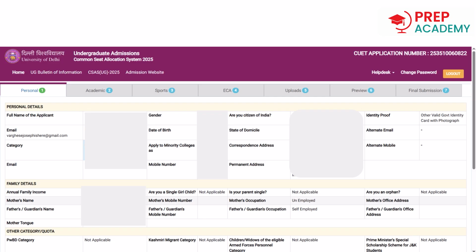So once you have filled everything, you will see the preview like this. So you can review every single detail carefully. If anything is wrong, click edit. Once satisfied, click next.